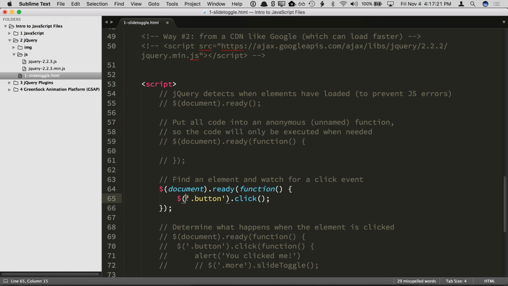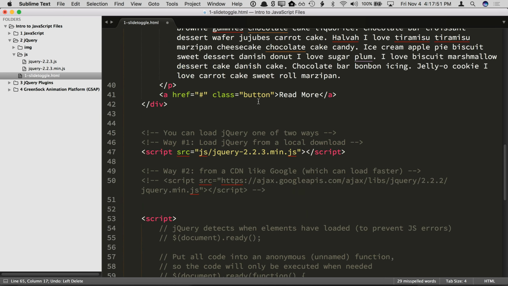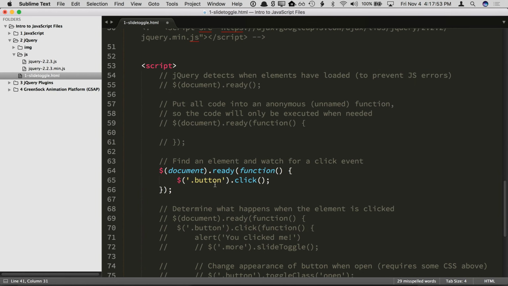Okay. Query the document for something. What is it? In quotes, you put in the selector that you would normally use in CSS. They use the same syntax that you already know from targeting elements in CSS. If this was an ID, you would use hashtag. If you're targeting a class, you would use dot. If it's an HTML element like a heading 1, you don't put anything. Just like you do in CSS, you do the same thing here. In this case, I have a class, button, and I'm going to target it by .button.